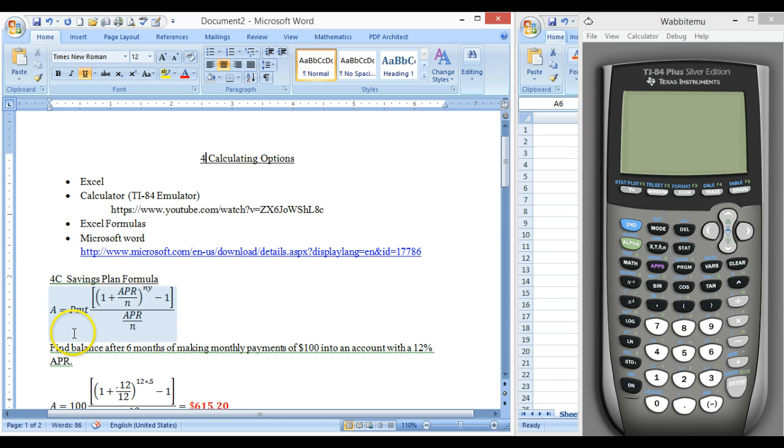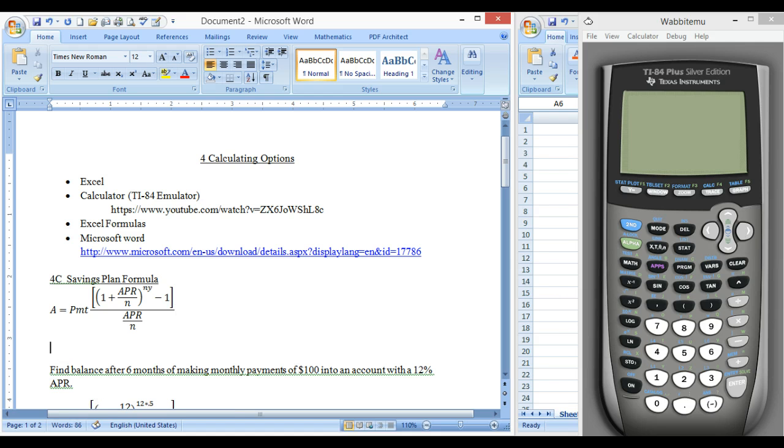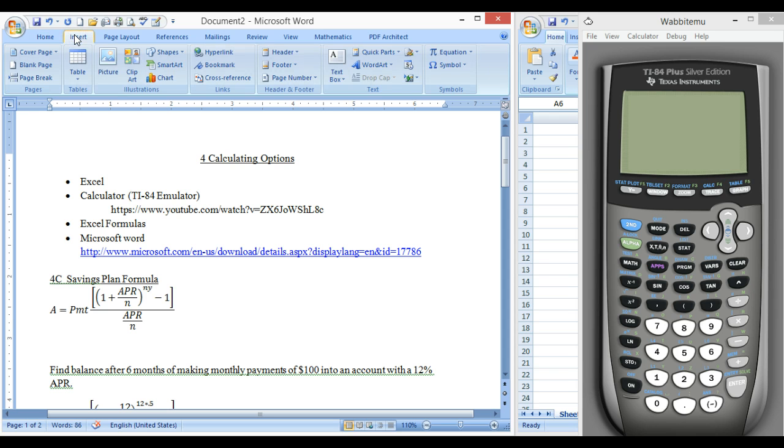So what I have here is the savings plan formula from 4C, and I'm going to walk through how you actually program the formula into your Word document. And that's an advantage in several of these. So the first thing I'm going to do is, here's my formula, but I'm going to show you how I actually did that. So we'll go into Insert, and we're going to insert an equation.